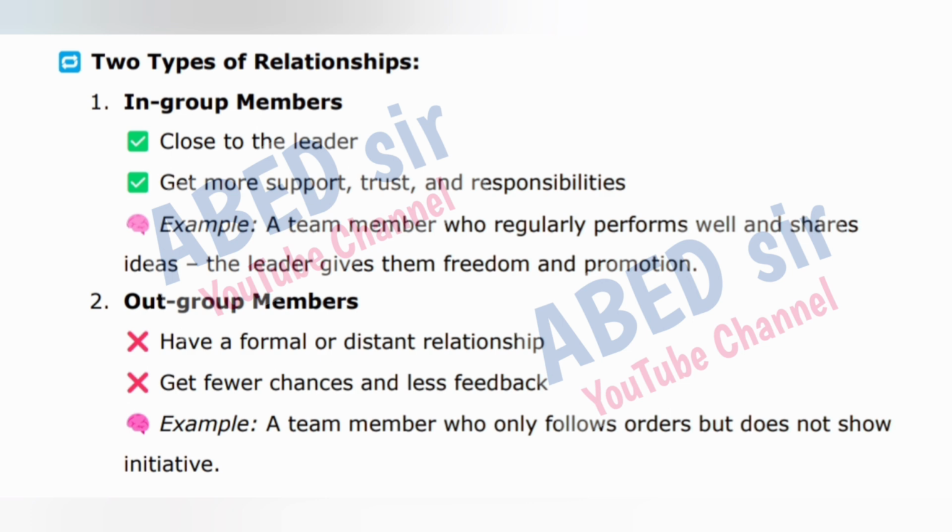Get more support, trust, and responsibilities. Example, a team member who regularly performs well and shares ideas, the leader gives them freedom and promotion. 2. Out-group members. Have a formal or distant relationship. Get fewer chances and less feedback. Example, a team member who only follows orders but does not show initiative.